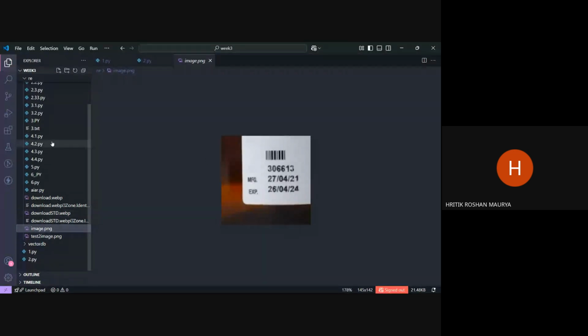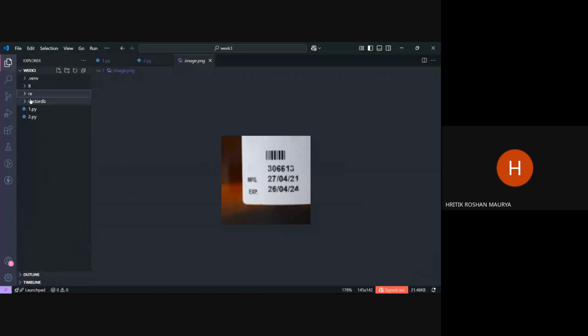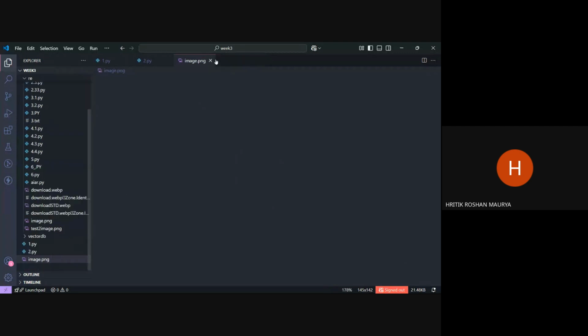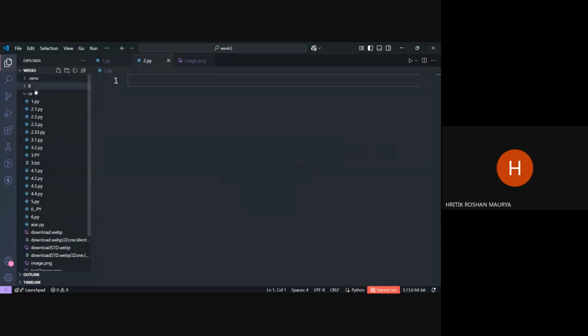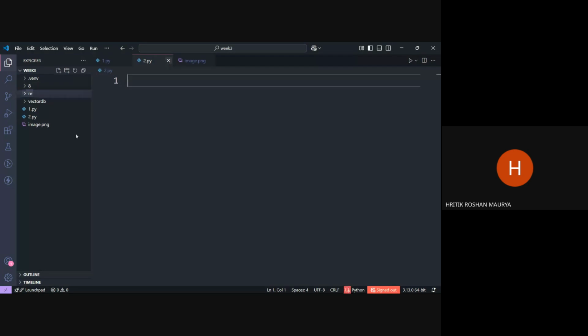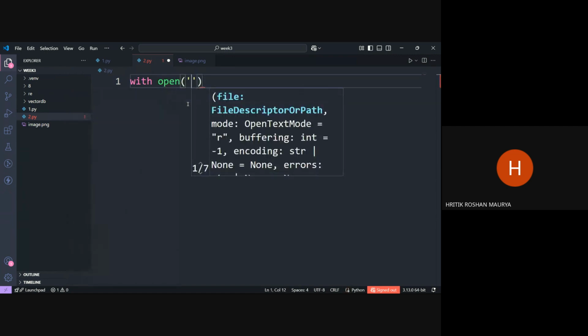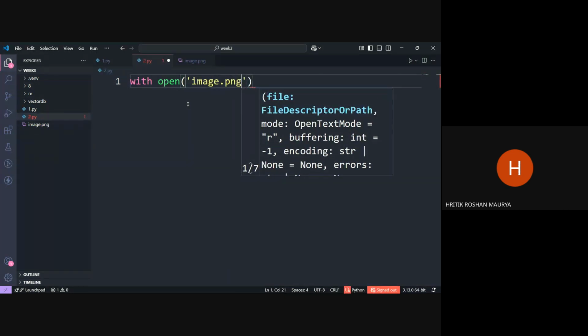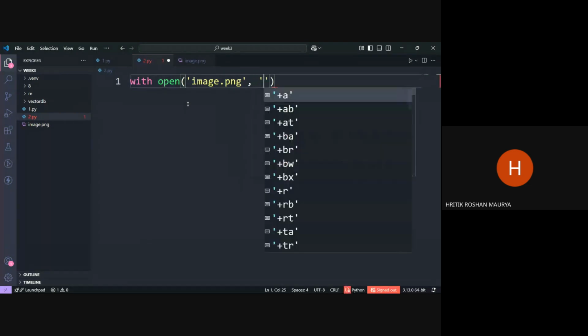I will copy this image and paste it here, so image.png is here. I am now in the second code, and I want to open this image. With open, I need to provide the path name. I could give the full path, but since 2.py and the image are in the same folder, I can directly write image.png.